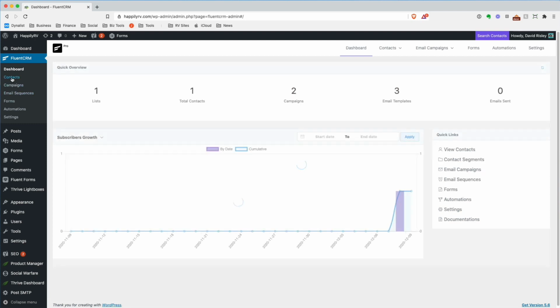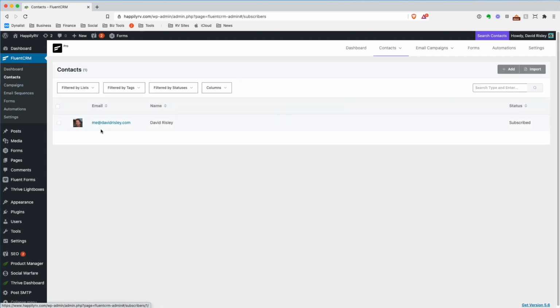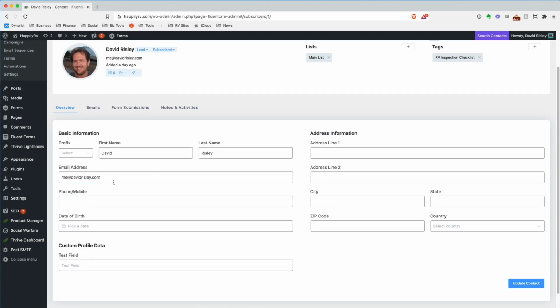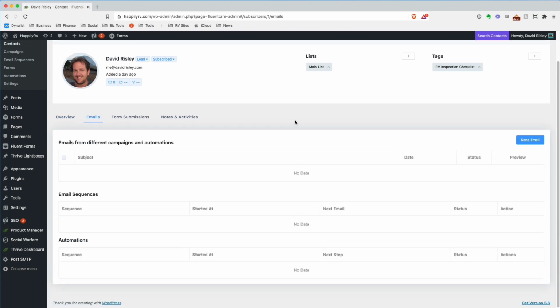Now, when we go to contacts, right now, I've only got myself in here. But the thing I really like about this is just how clean it is and how fast it is. We have a nice, CRM style setup here, address, name, city, all that kind of stuff. If we click on emails, we would have a list of the emails that this subscriber has actually been sent, as well as any email sequences they're receiving and any automations that they're in the middle of, okay?